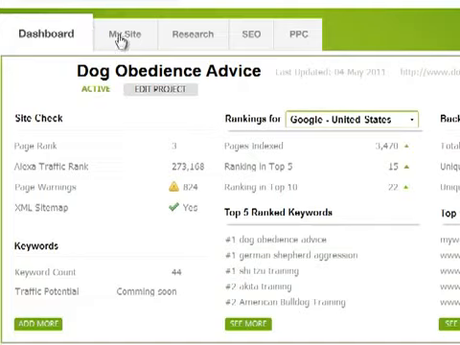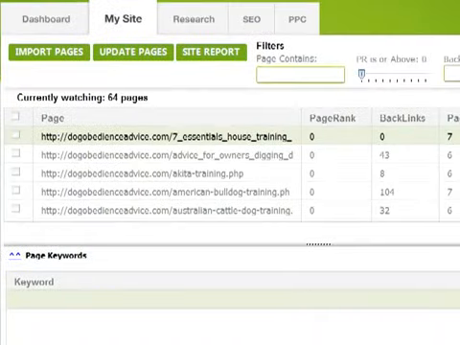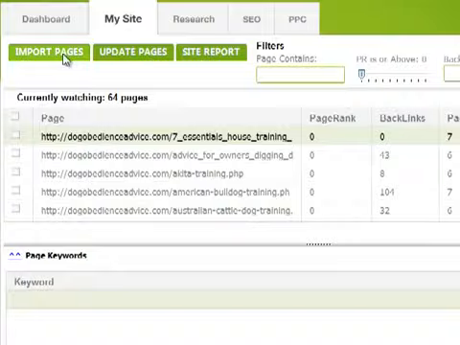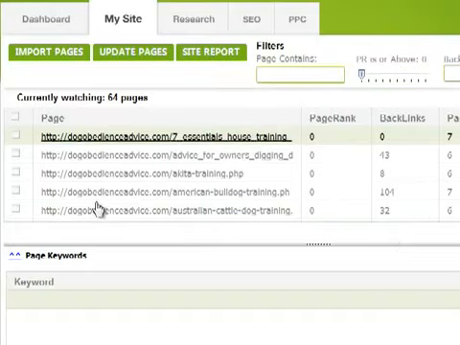And then let's have a look at the My Site tab. Now, at the moment, I've got 64 pages that I'm monitoring on my website. I can easily import pages by clicking import pages and then just put either an HTML page from my website or a sitemap, or I can just individually paste the pages here. And so it's really easy to import the pages.